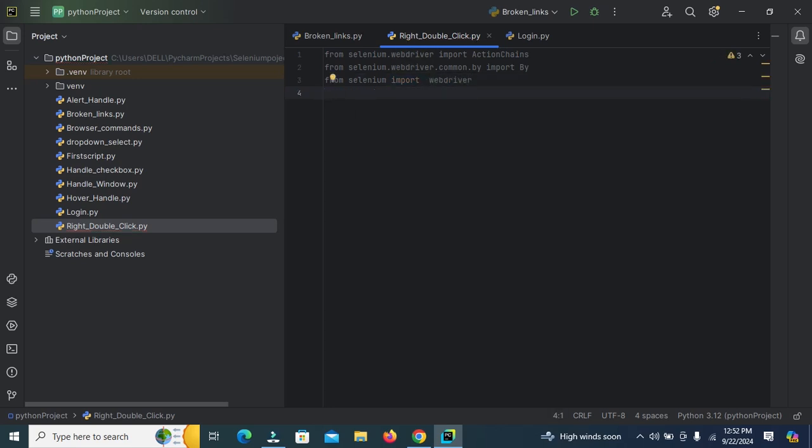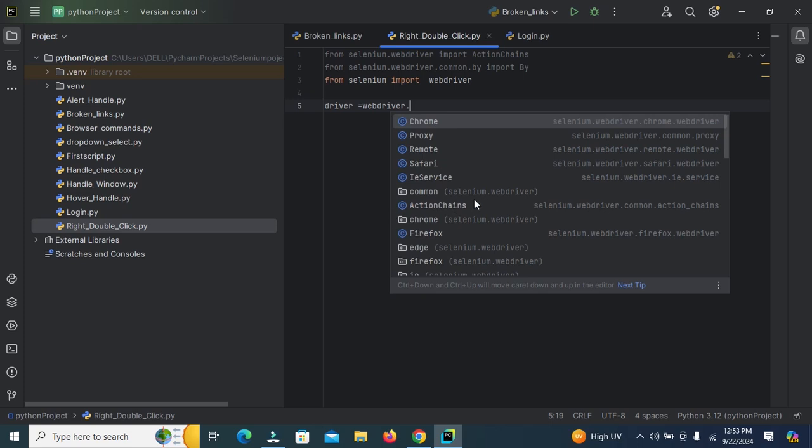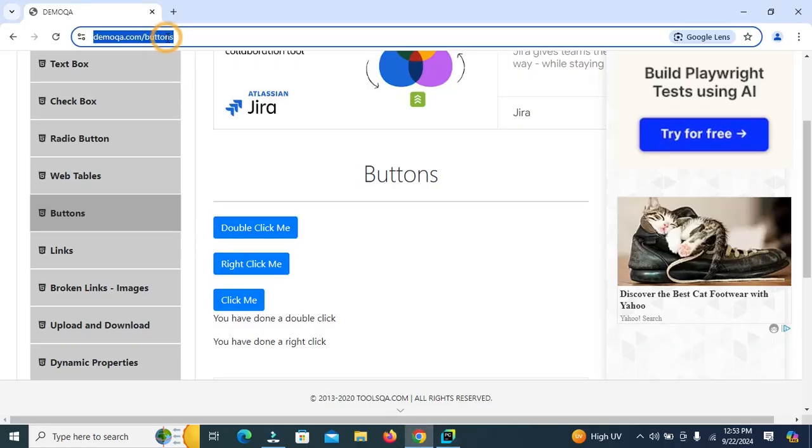Now initialize the Chrome WebDriver. To open Chrome, driver is equal to webdriver dot. Here you can view the different browsers: Chrome, Safari, Firefox. Click on Chrome and then navigate to the demoqa.com buttons page.